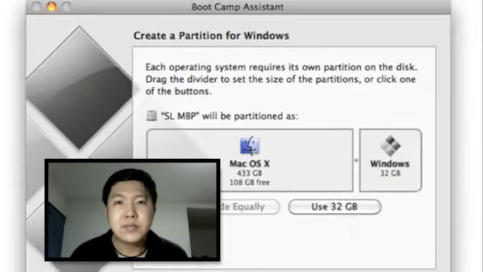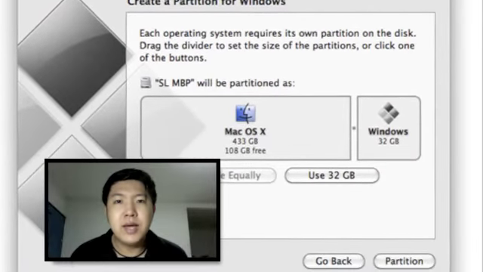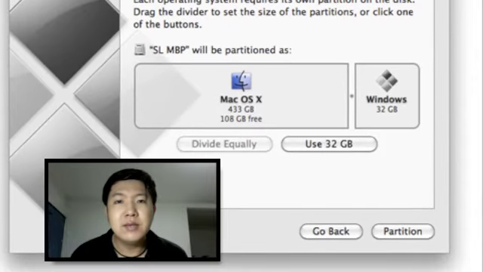In order to install Windows on your Mac, you have two choices. First, you use the included application called Boot Camp Assistant. Boot Camp is a part of Mac OS. If you have Leopard or Snow Leopard, you already have Boot Camp on your Mac. Boot Camp allows you to install Windows on your Mac.